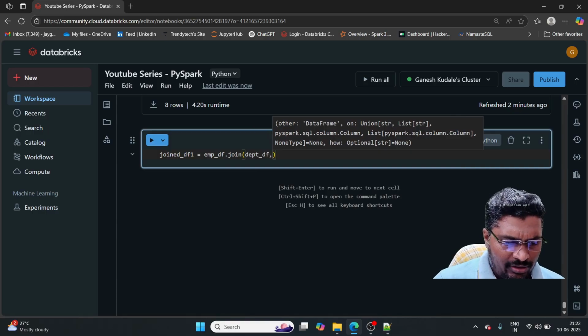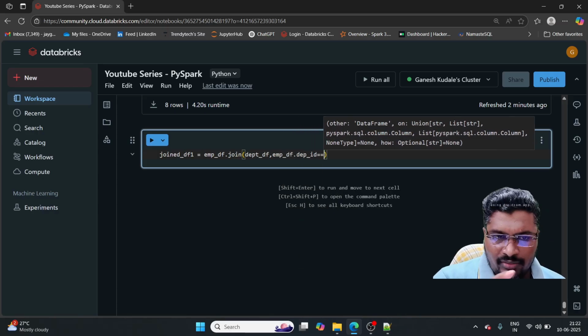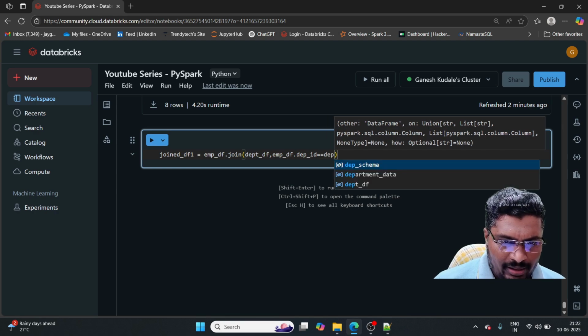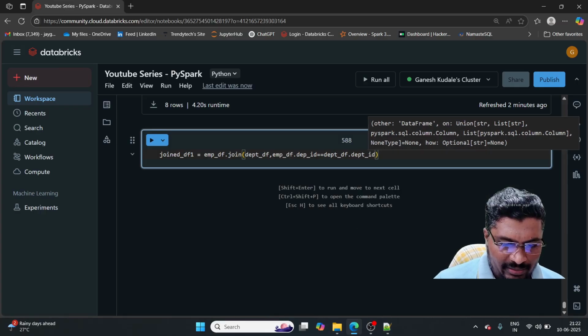Okay. What is my criteria? emp df dot department id equals to. We are in PySpark, so we are specifying double equals to. In SQL, we are specifying only single, right? That we have seen in inner join. Here also we'll see that, right? And department df dot department id.